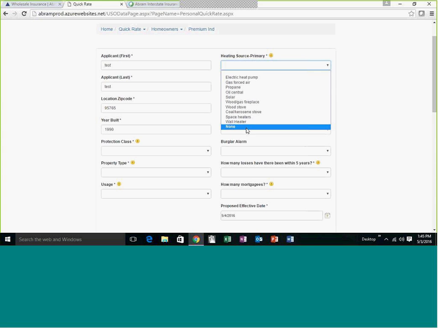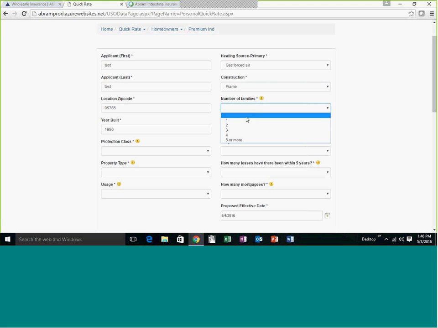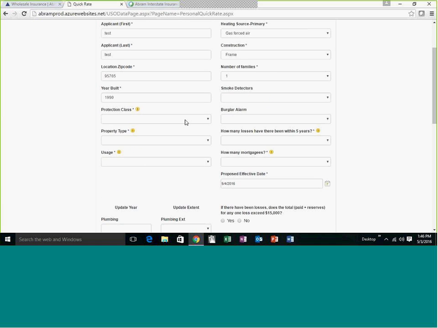Here are many available options. As you can see, most are acceptable. However, do take note, space heaters are the one item that we cannot accept within our lines. Construction as well, many of these are available. We do manufactured and modular homes. However, we don't rate them through the system. They do have to be rated in-house under a mobile home policy form. For families, we do write 1 to 4 dwellings. 5 or more does have to be placed with commercial lines, but it is completely acceptable with a personal product.